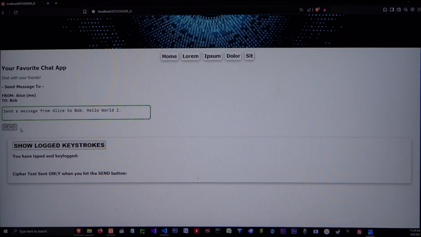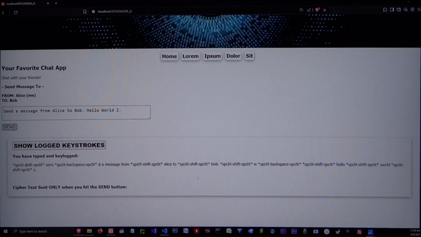But like the other video, I have this show log keystrokes button. So here we go, boom. You have the shift, and then send a message from Alice to Bob. I have my algorithm's special X prefix and suffix here. Right here we have ciphertext sent only when you hit the send button. So we haven't sent this encrypted message yet.